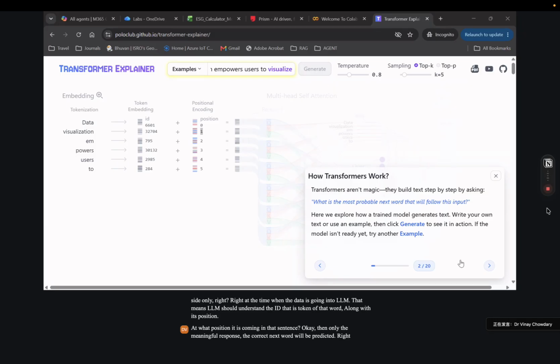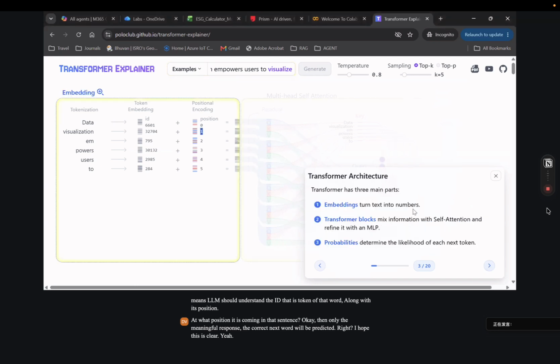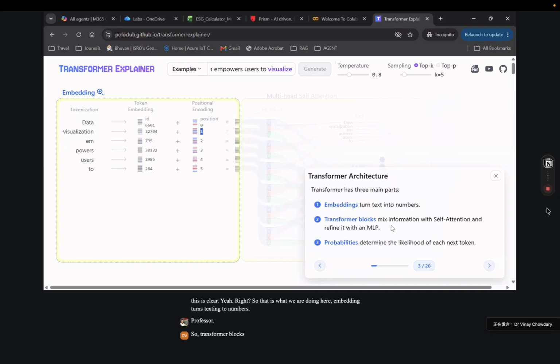Right? I hope this is clear. So that is what we are doing here. Embedding turns text into numbers. So transformer blocks, what they do is they mix information with self-attention and refine it.